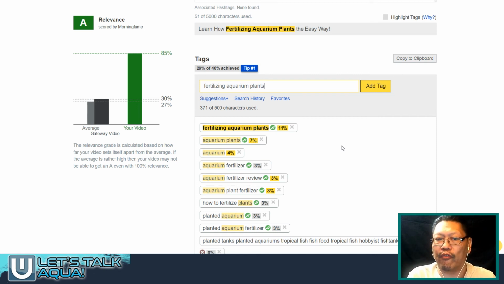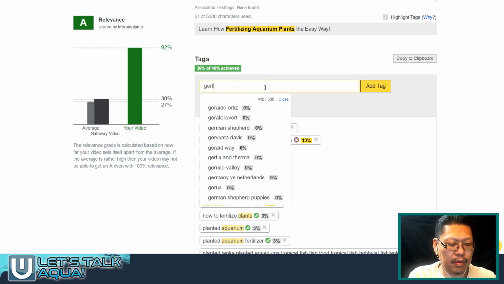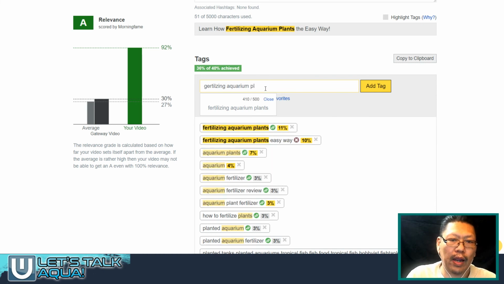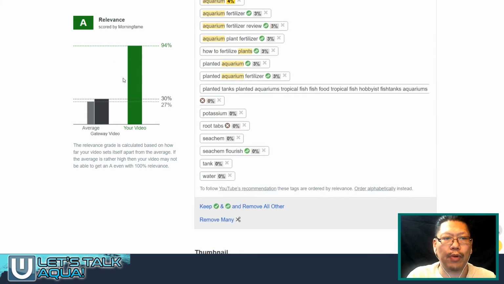Like, what else would they search for? Fertilizing aquarium plants easy way. Let's add that. It gives me 10% relevancy. Not many people search for it, but you never know, kind of thing, right? Fertilizing aquarium plants. Right, that's the one we were using. I can't spell. Okay, and then let's add another one. Guide. Guide always works, right? Guide's always good, right? That added 6% relevancy. So I'm pretty good now.